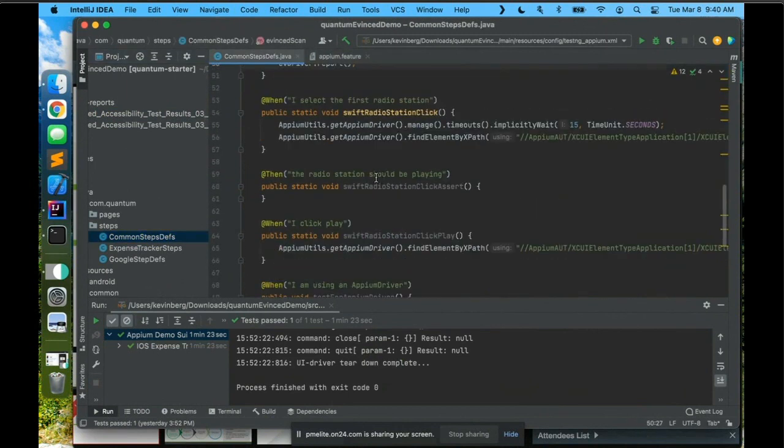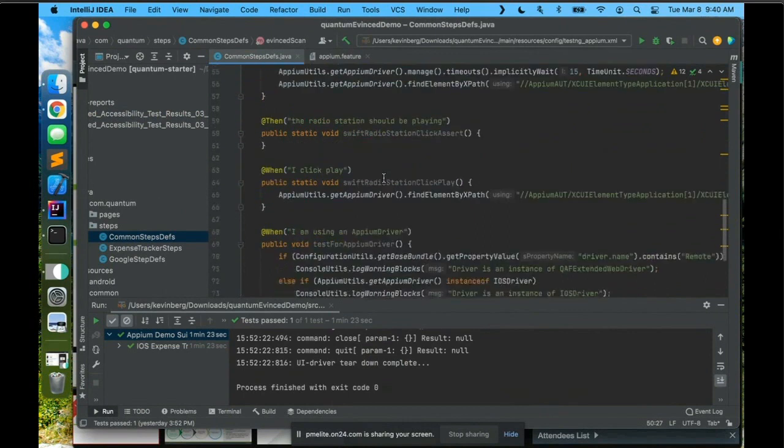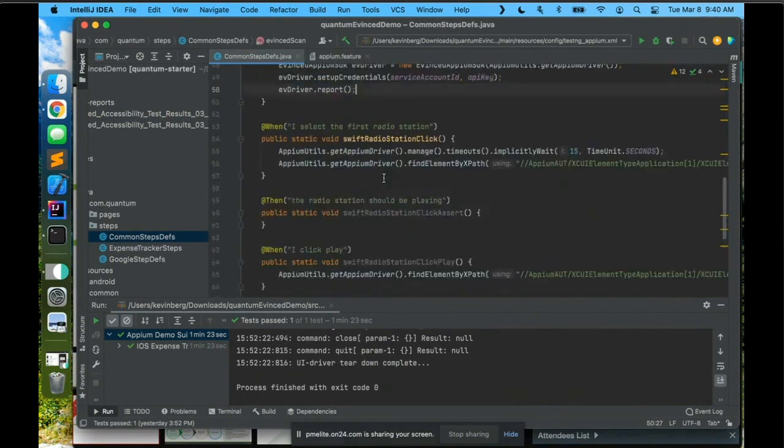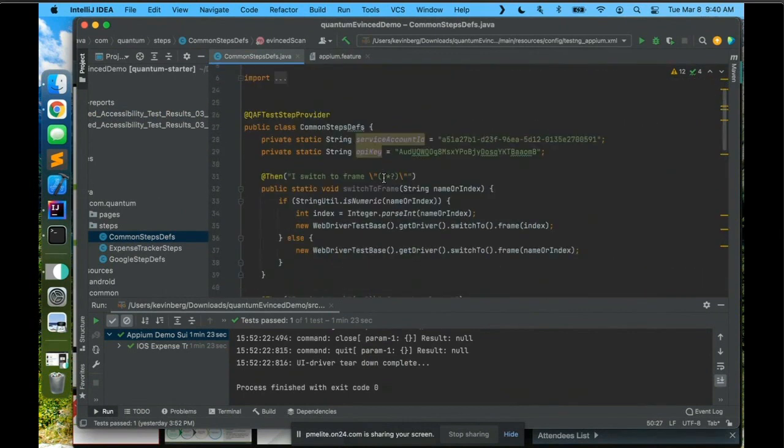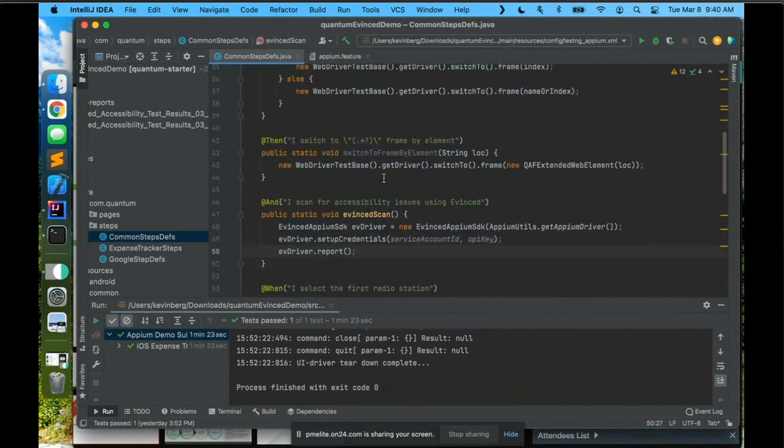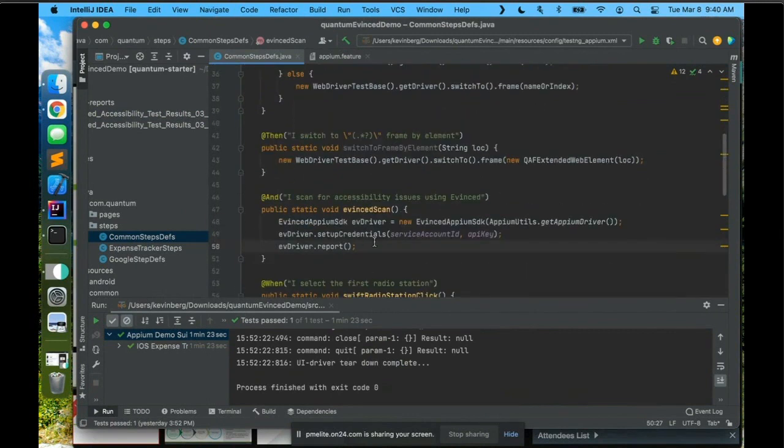I've just defined my step to do, this is how easy this integration is. We're looking at exactly three lines of code.